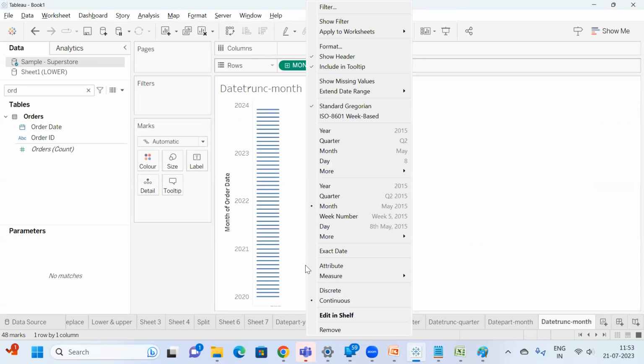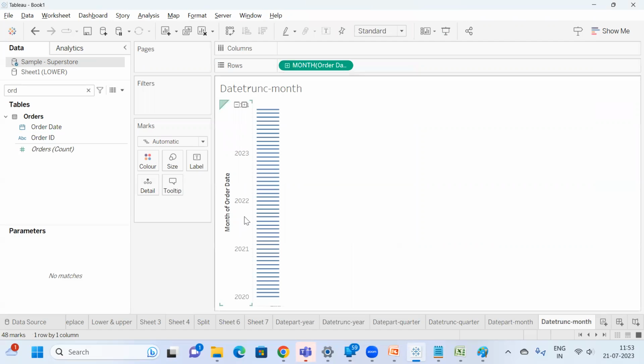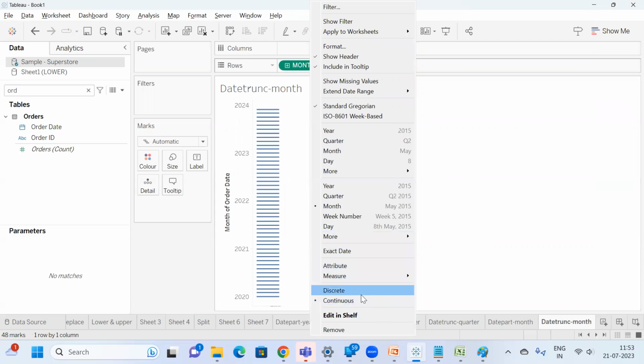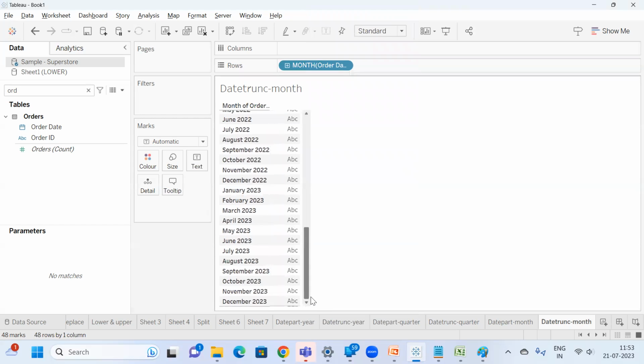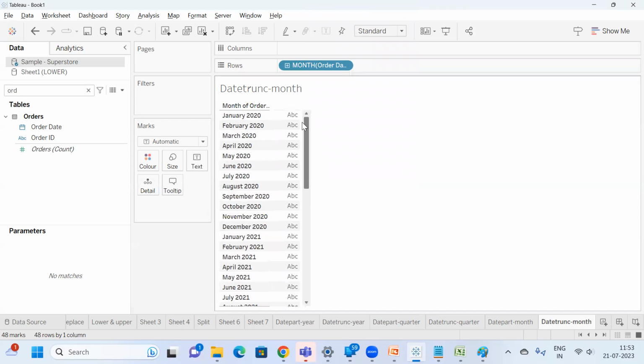Why am I converting into discrete? I want to see the month and year details clearly. I want to see the distinct values clearly. With this axis, I'm not able to see those values. If I make it discrete, then only I can see the individual values. So if I convert into discrete, I can see January 2022 till December 2023.